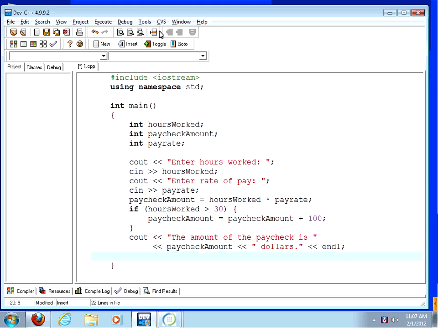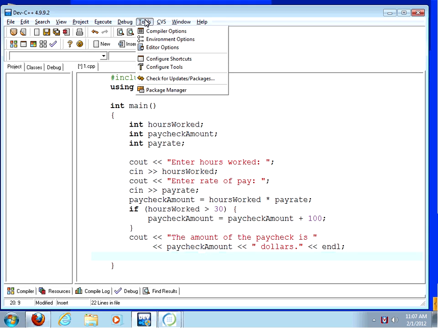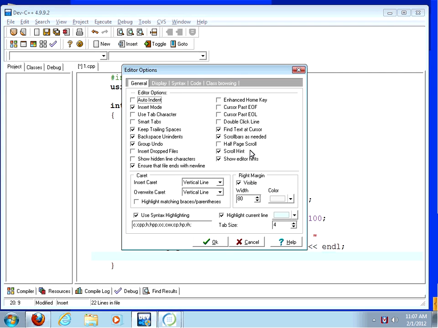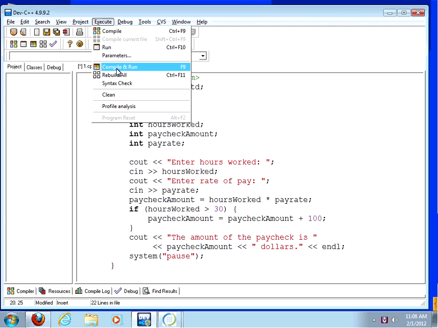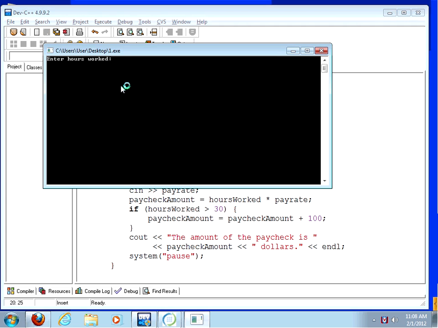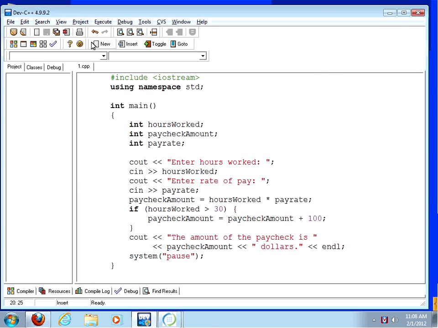Oh, the other setting that I like to do on here is I hit that blue line. Highlight current line. System pause. Okay, let's try that again. Hours worked 20, pay rate 10. My paycheck is $200. Okay?